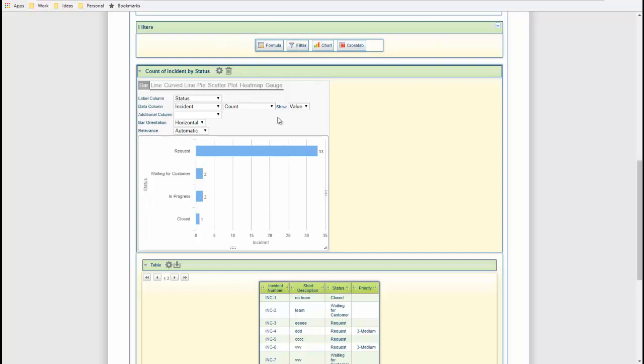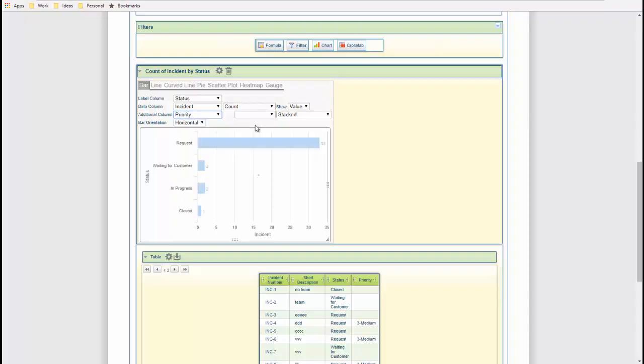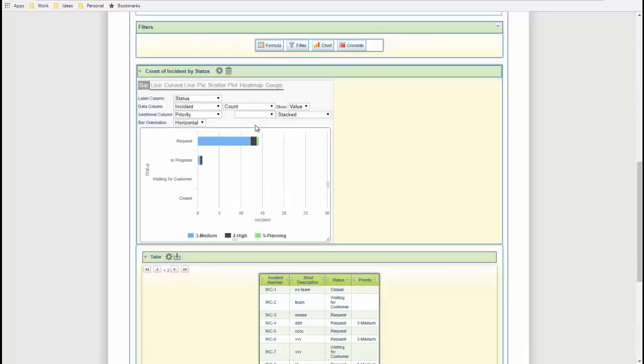But also something new, I have the ability to add an additional column, as it's called. So this is really subtotaling. I want to get a count of status by maybe priority. So you can see now it has it broken down. We still have the request, in progress, waiting for customer, but now it's broken down by priority. The blue lines are the mediums, and then it's stacked with the high, and then the planning is last. So this is what it looks like when it's stacked.